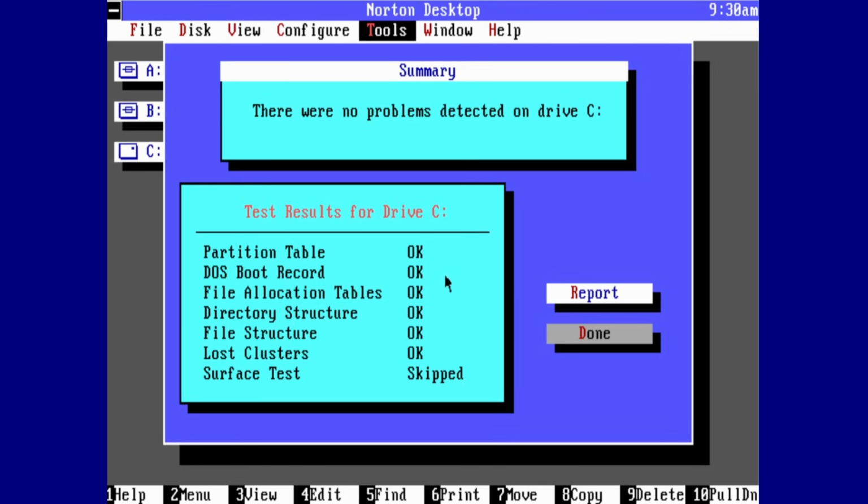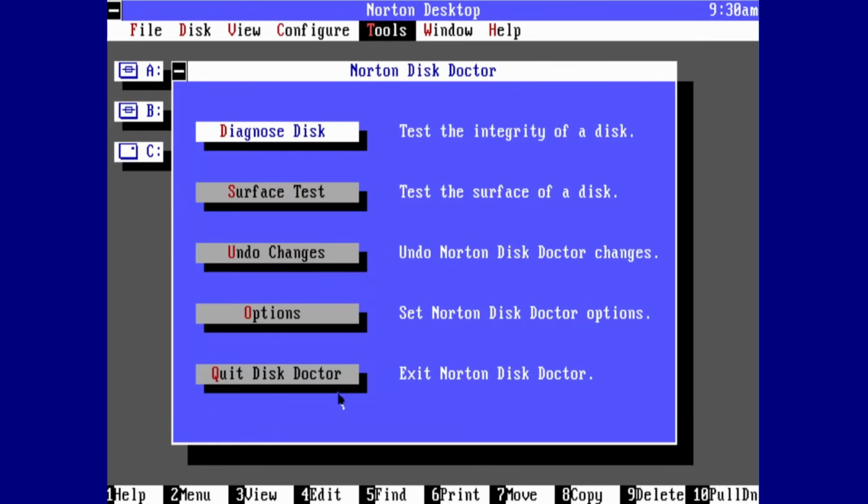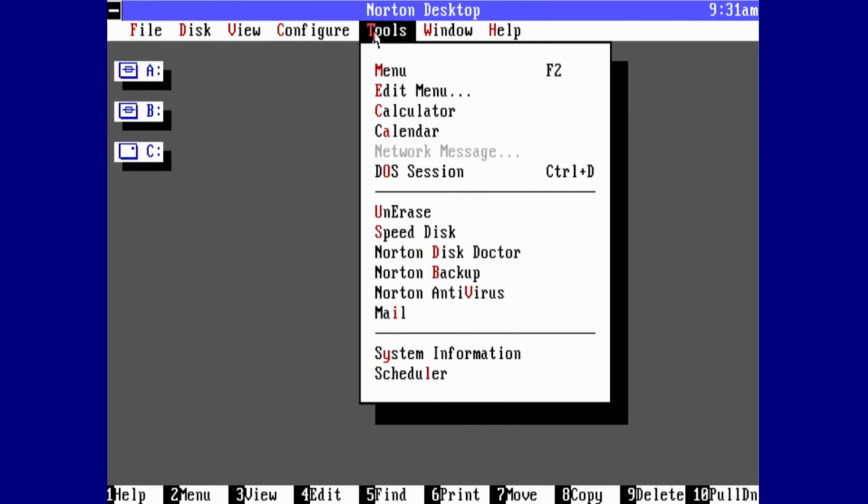Partition table, okay. DOS boot record, okay. File allocation tables, okay. Directory structure, okay. File structure, okay. Lost clusters, okay. Surface test, skipped it. So, that's absolutely fine. Let's go and quit that. And we'll go to Norton Backup.